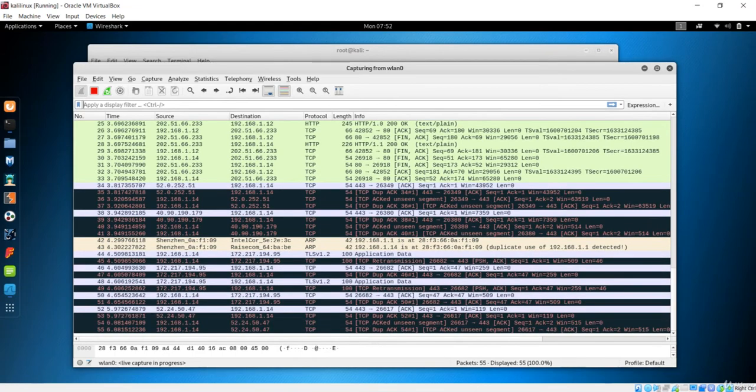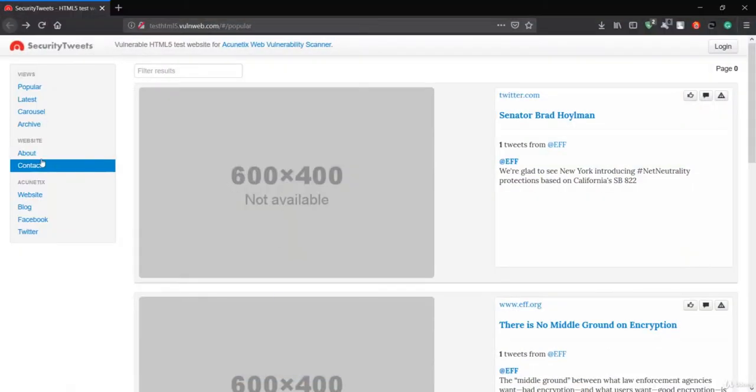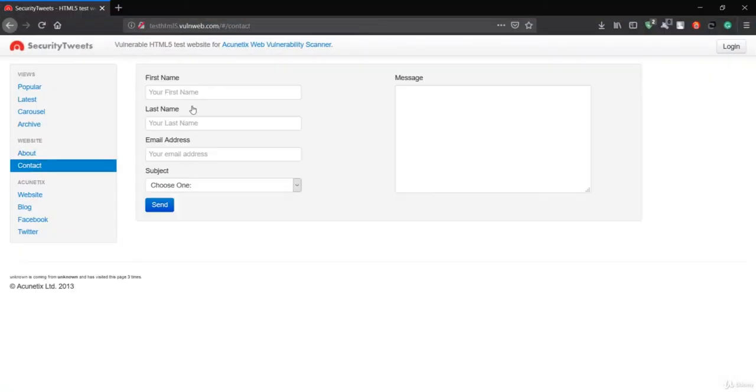So next thing is I'll go to the window, and let's go to this contact page, and here I want to give some information. Instead of Sachin I'll give another name. I'll just say Udemy, and last name is also Udemy, and email address is udemy@udemy.com, and let's choose some subject. It is suggestion, and let's send this.